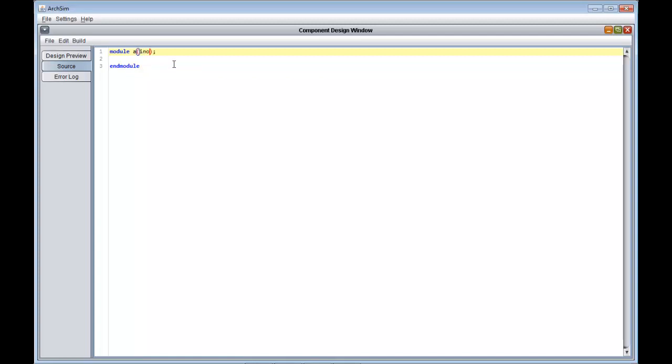So let's make a dummy module. Input reg A, input reg B, output reg C, and let's assign C equals A plus B. This is actually a simple adder, without overflow or other things. In this window you have some other options.